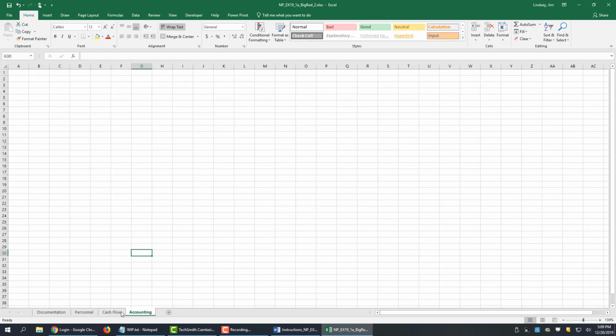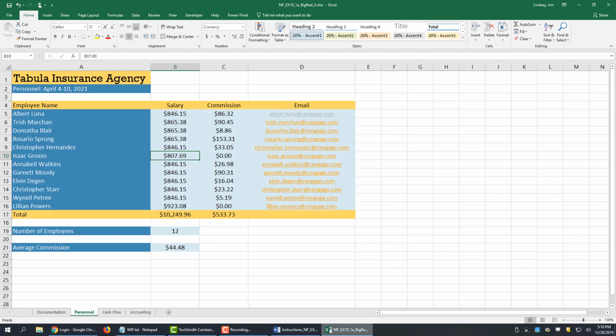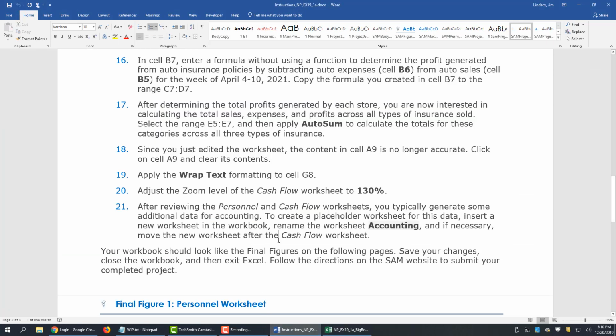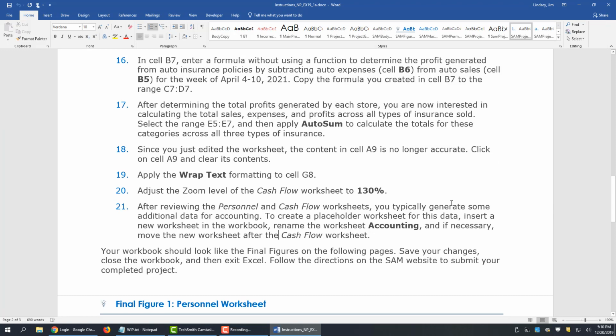Now, if you created it and it was somewhere over here, you can just left click and drag it to the right. The order in which you want these is documentation, personnel, cash flow, and accounting. And the accounting one is not going to have anything in it. It's just going to be an empty worksheet, but create that worksheet and make sure that's to the far right. And I'm going to hit save. And we should be done with that assignment. So let me save it and close it, and I will submit it to Sam.